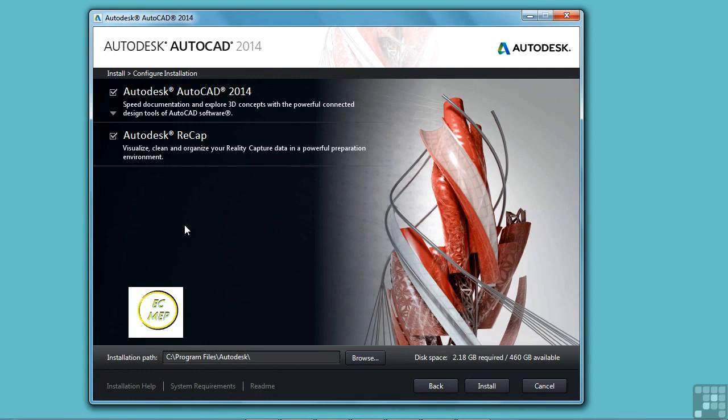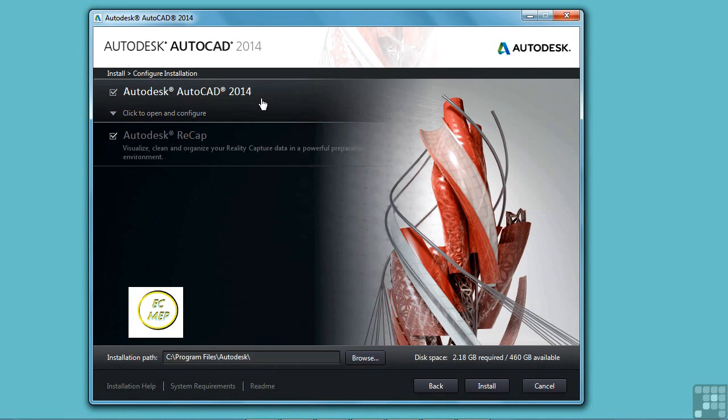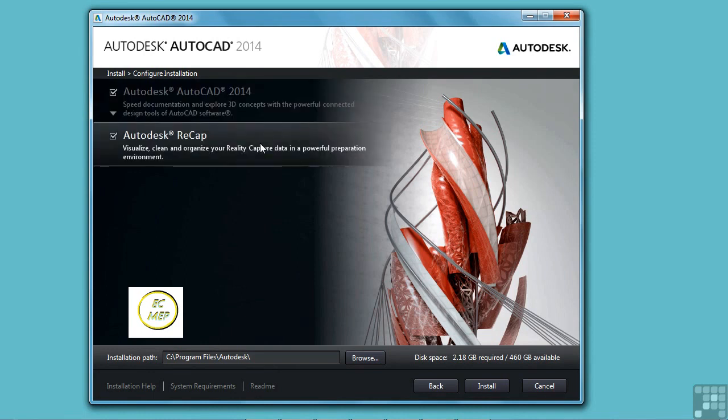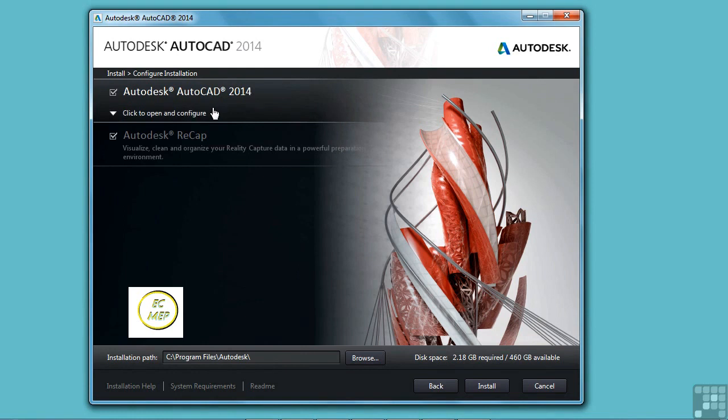Once you've entered in your product key or clicked on the use the 30-day trial, it will bring you right here. Now, there are two main programs to install. One is the Autodesk AutoCAD 2014. That's your main program. And then there's another add-on called Autodesk Recap. You don't have to install this, and we're not really going to get into it in this training video. So go to the Autodesk AutoCAD 2014 button here.